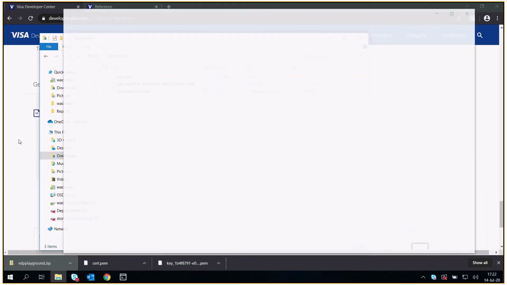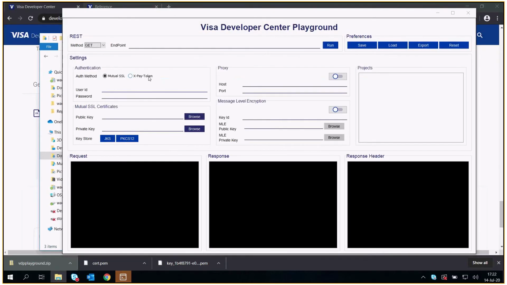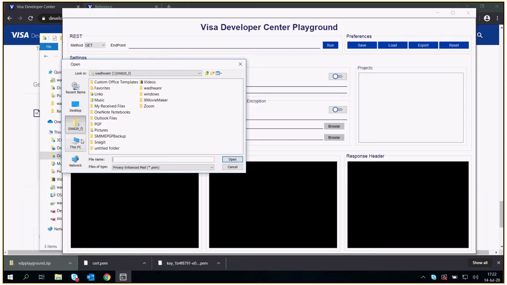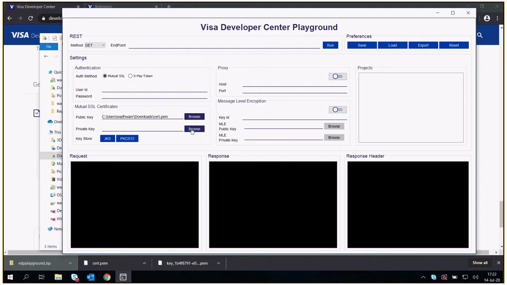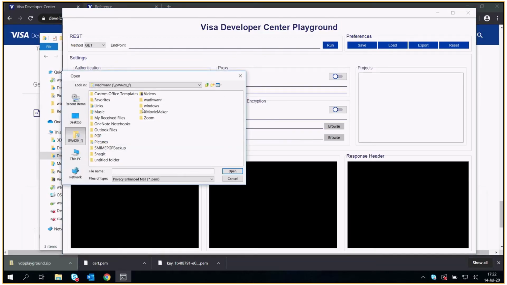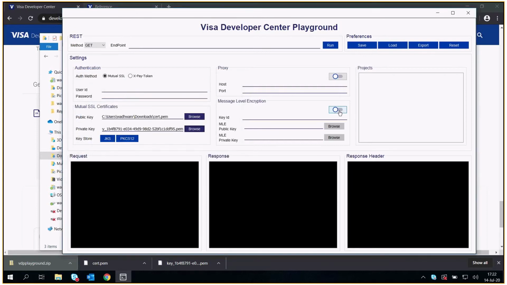Now let's add our project certificate and private key to the VDC Playground. To do that, browse and open the project certificate file and private key file that you previously downloaded under the mutual SSL certificates, public and private keys respectively. Since the single bin lookup API is message level encrypted, enable MLE.